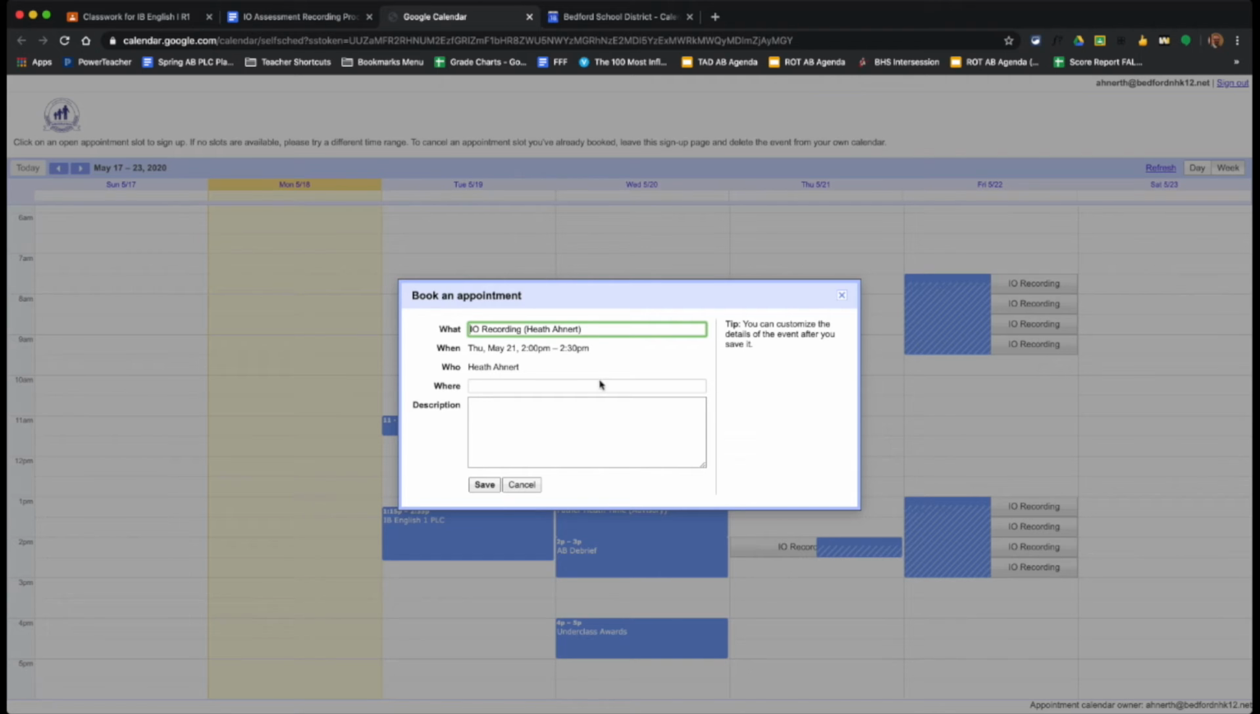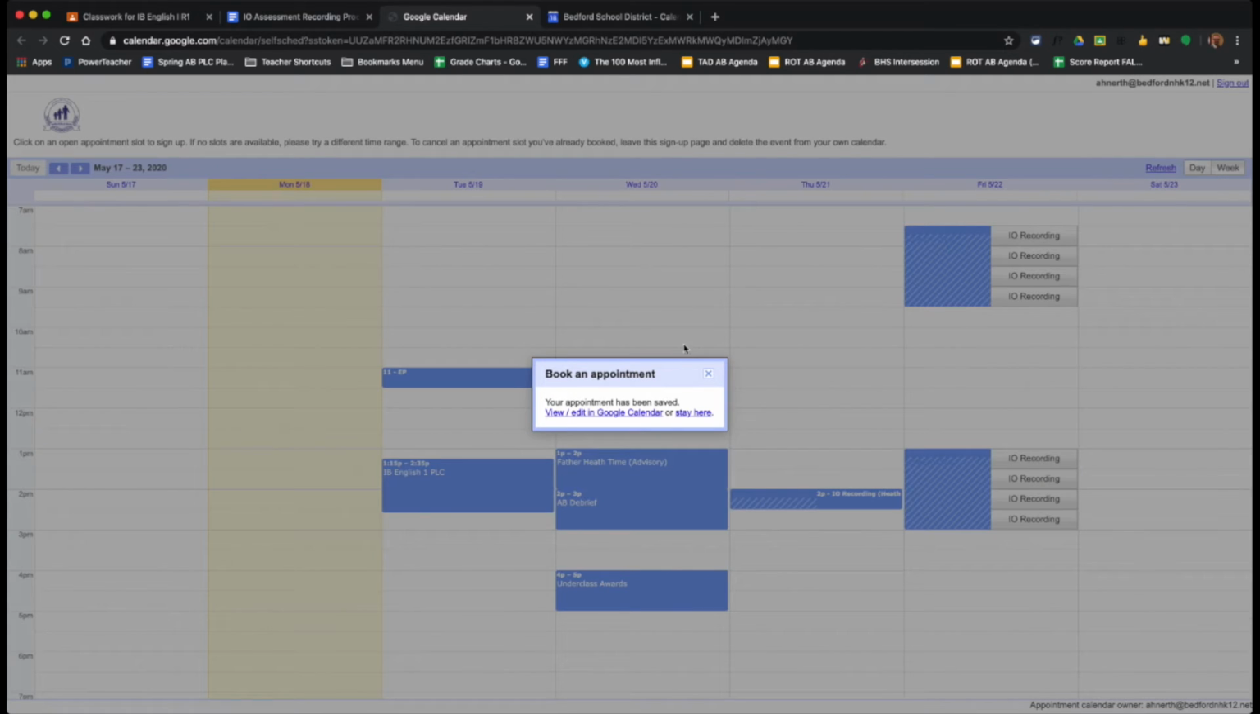Once you click on it, you'll get this window. Just by clicking save, it will make you a guest to this event in my calendar. So you don't have to write anything, but if you wanted to, you could. As soon as I click save, pretty quickly I get an email and blink, there it is.